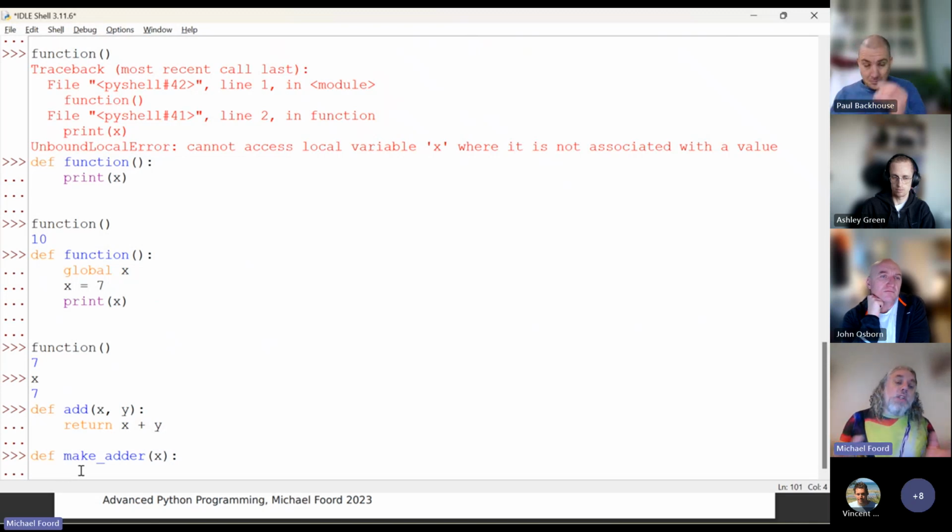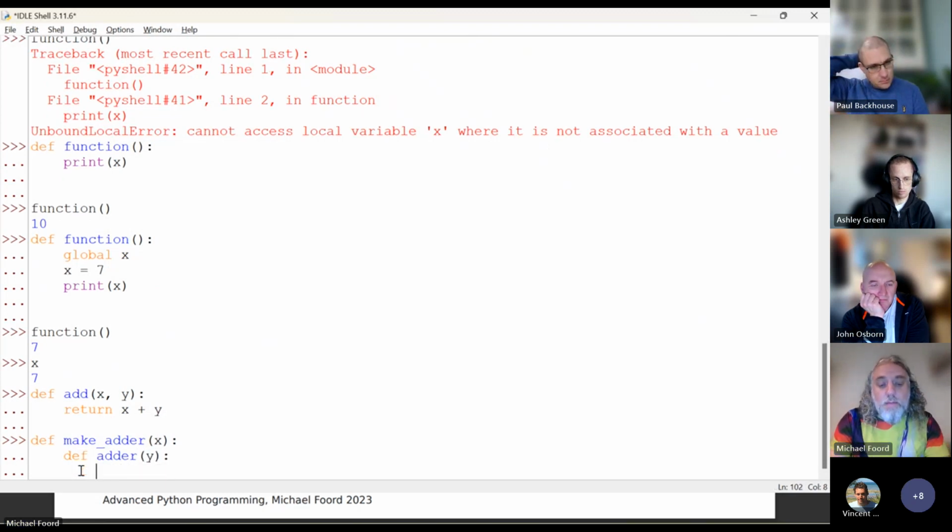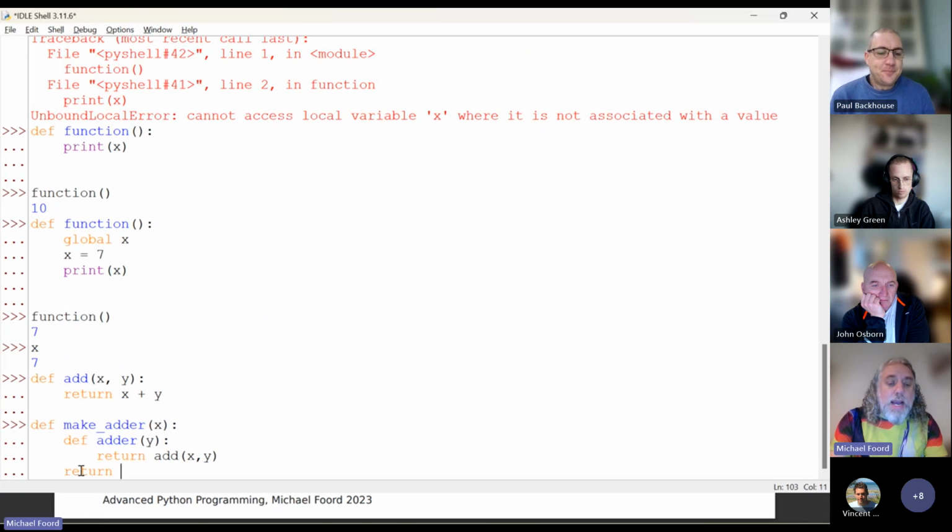Okay, so when make_adder is called, we get a new stack frame with a new set of local variables. That's how every function call has different local variables, and the parameters all become local variables inside that stack frame. So when we call make_adder, x is a local variable. And then let's have a function adder. The new function takes one parameter. And then make_adder is going to return the adder function.